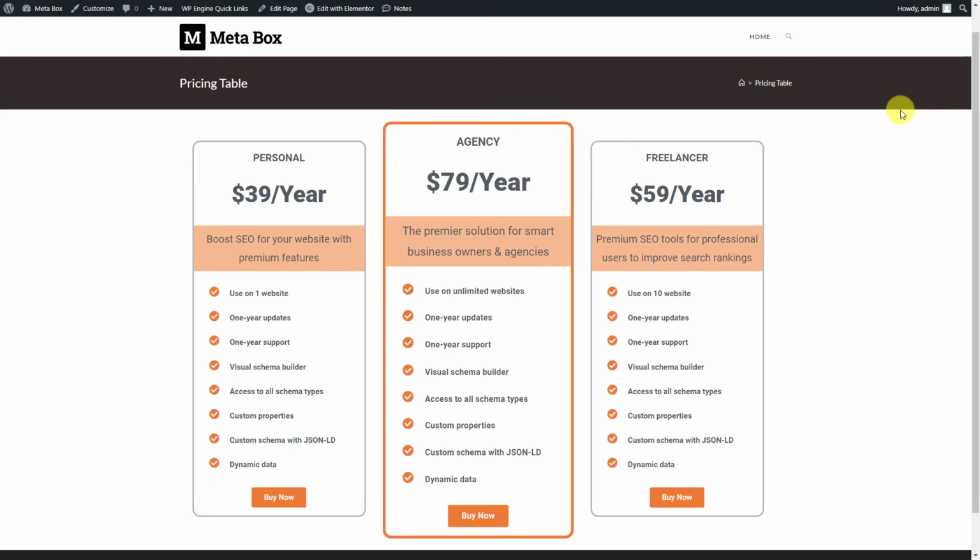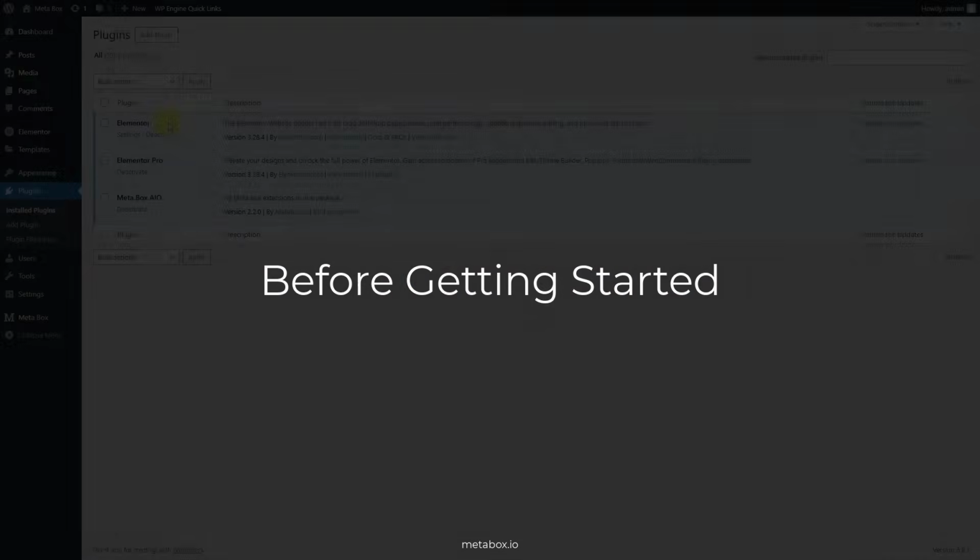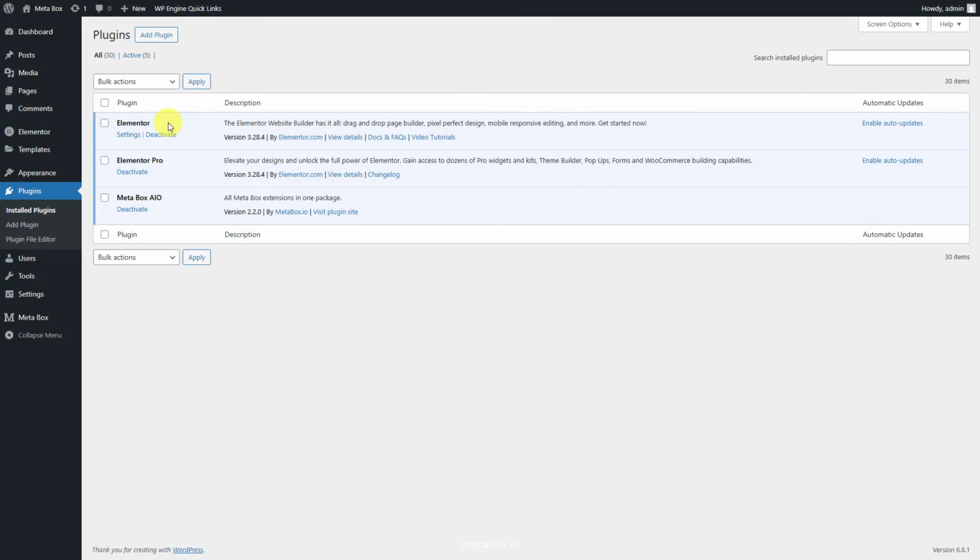Before going ahead, let's check some tools we need in this practice. First, we need Elementor and its Pro version to build the page. Next, Meta Box All-in-One to have a framework to create custom fields for plan information, as well as some advanced features from Meta Box extensions.